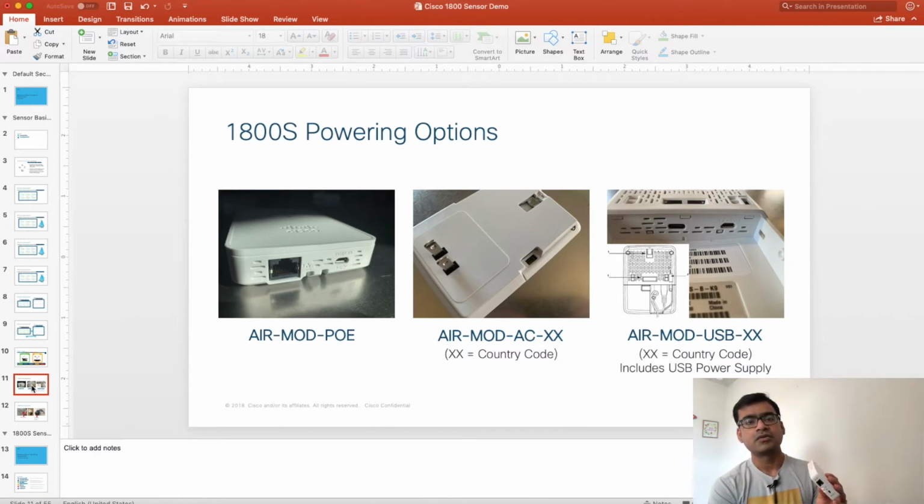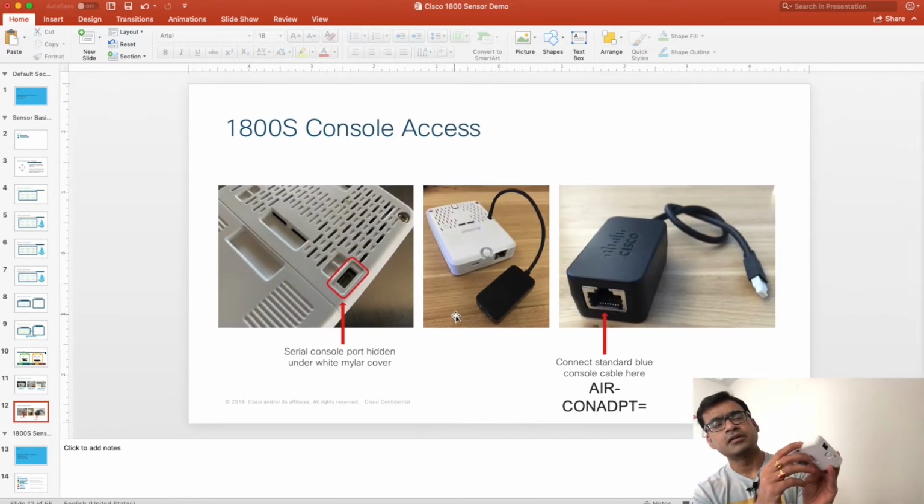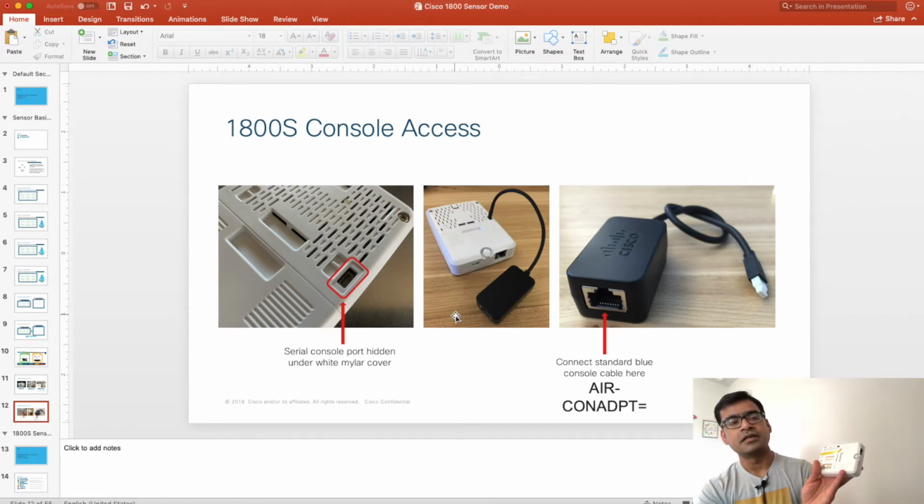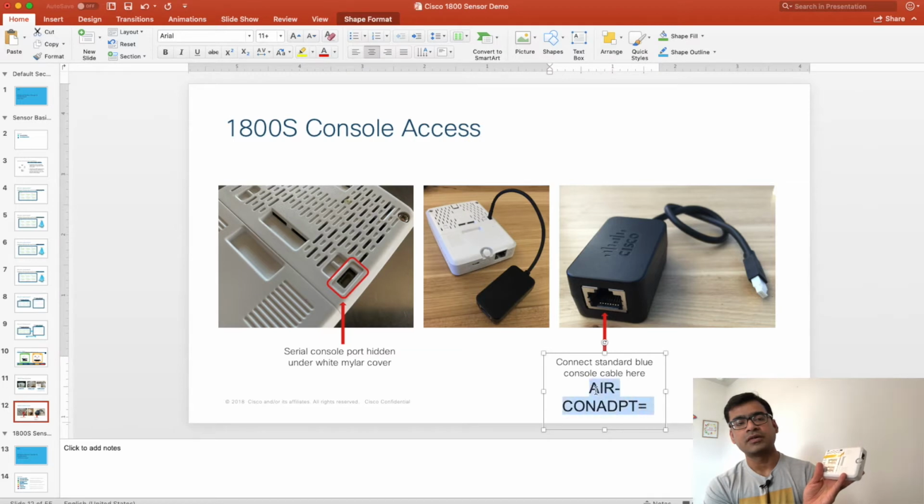All right. Another thing I want to show you is the console connection. You can see that there is a very small hole here. This is actually covered when it ships, so you need to peel it off, and this is the serial console port hidden under the white cover. I have peeled the cover and now I can see the console, and this is the special console cable, the Aeronet console cable. You can see this is the CCW, so not a regular console cable but a different console cable, which has RJ45 on one end and console on the other end, and you can use this CCW to get your console connector.